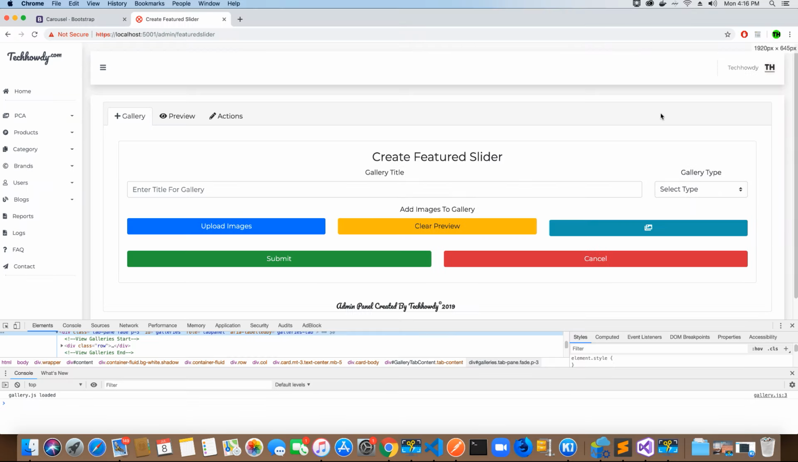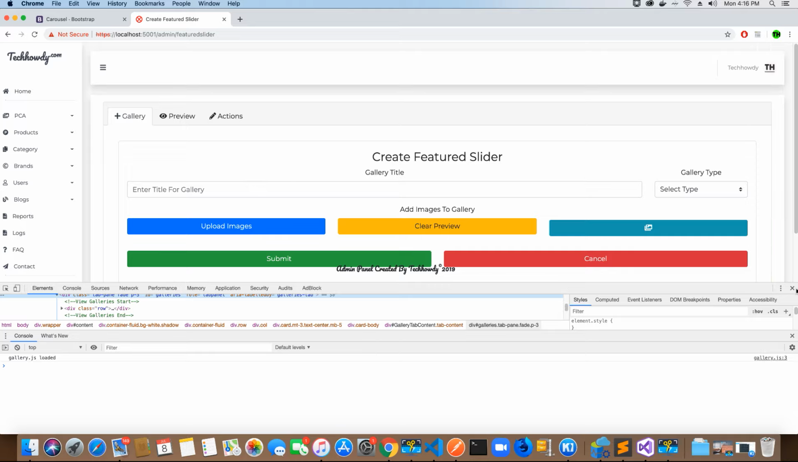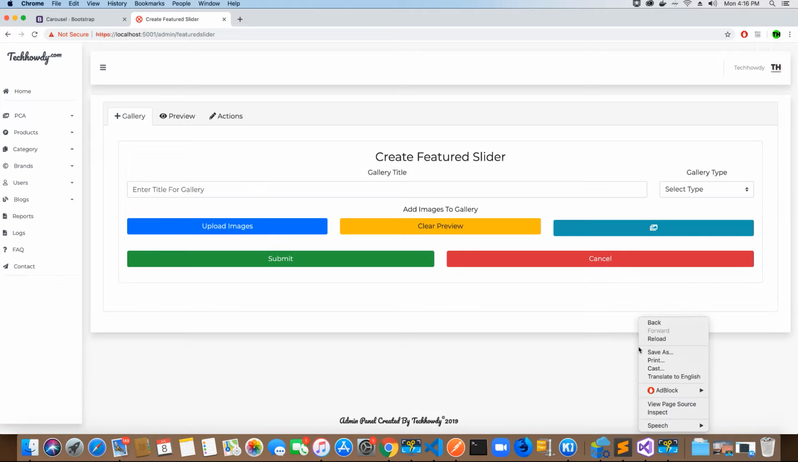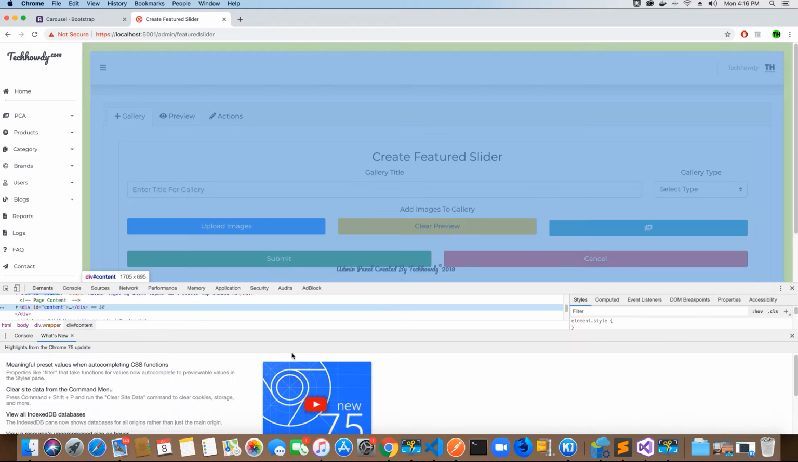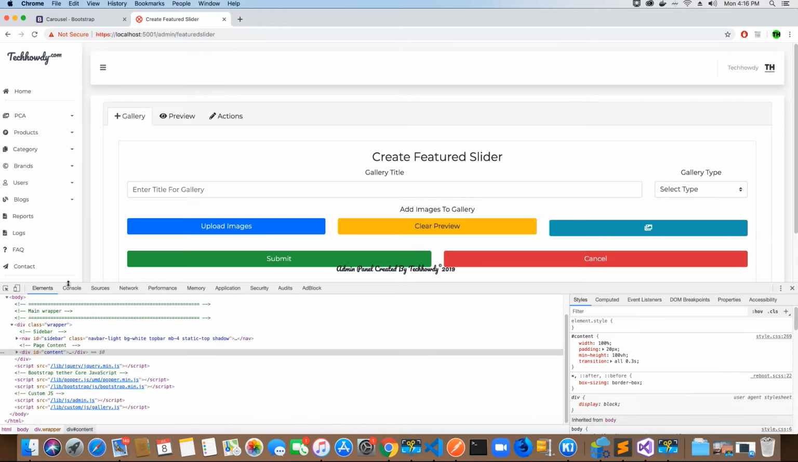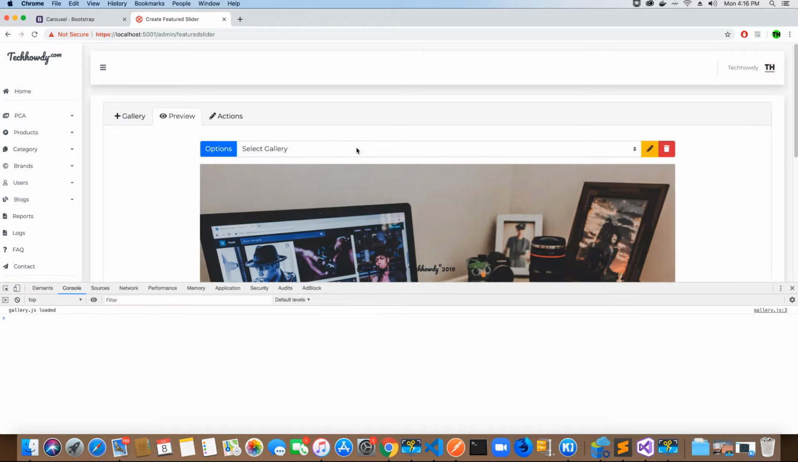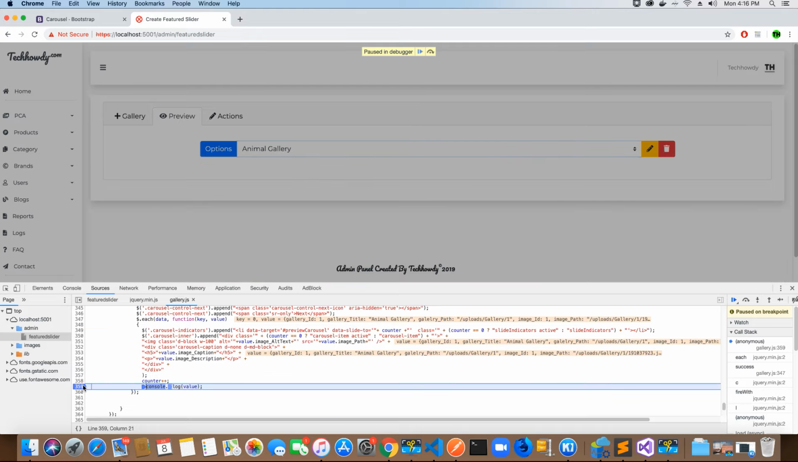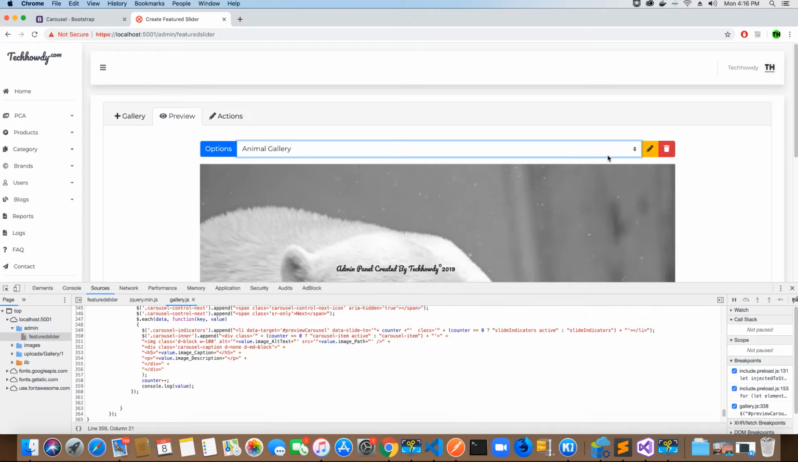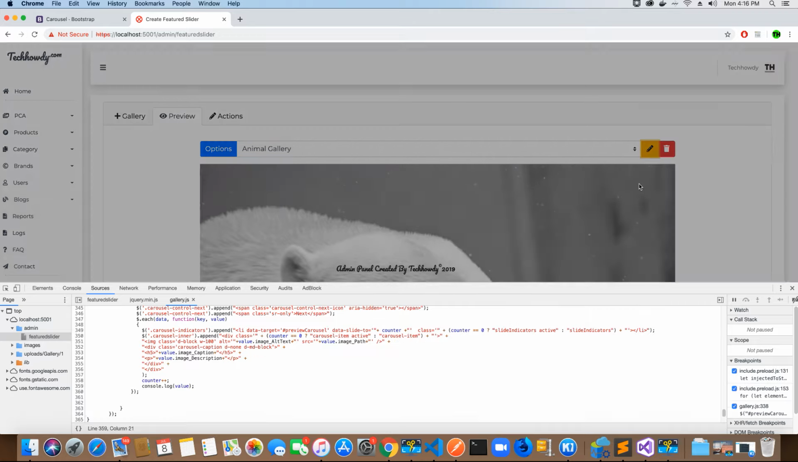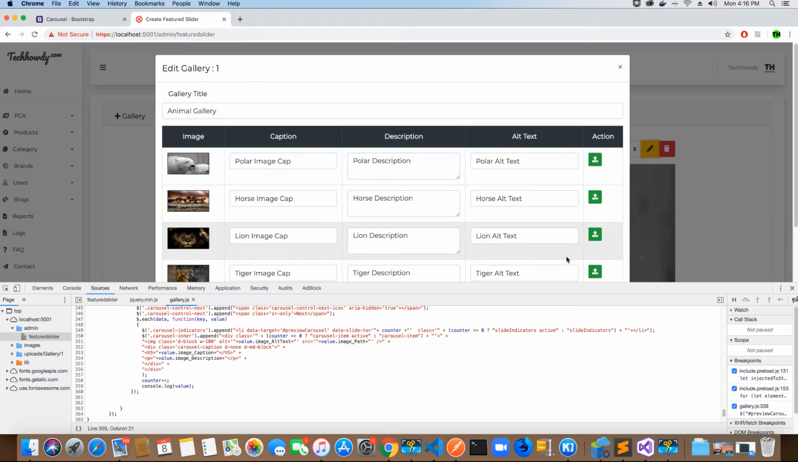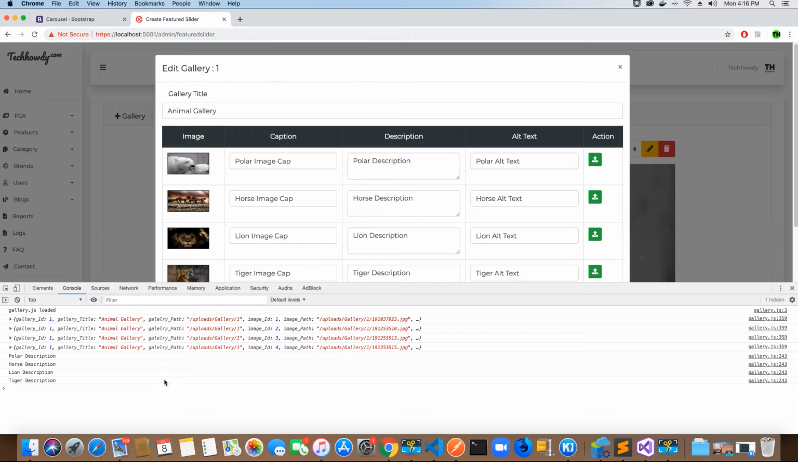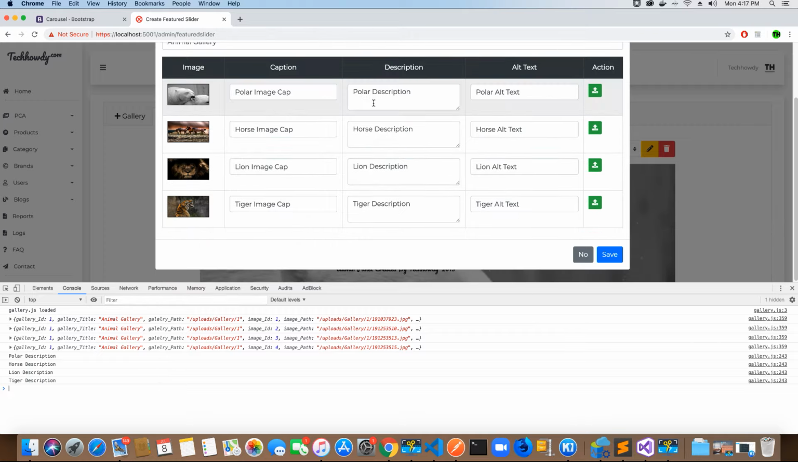Let me add this to the bottom here, so we can see how it's working. And inspect. And here I will go to console. I'm going back to preview. Select the gallery, which is the animal gallery. So the breakpoint is hit. Let me remove this breakpoint. Now I'm going to click on the edit option, and this data is being loaded. So the mistake that was happening was I was calling the wrong API method endpoint. So here you can see the details are being loaded.